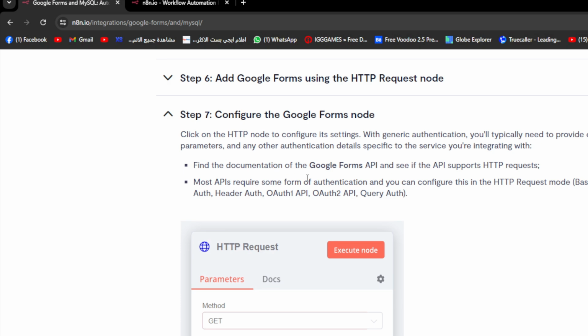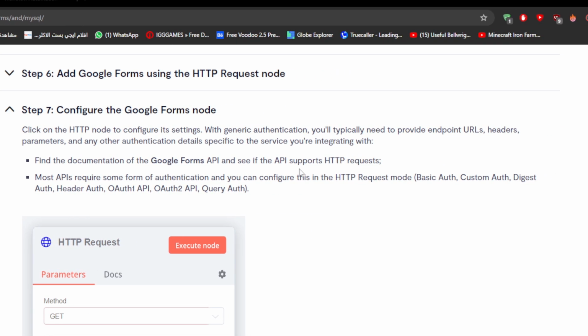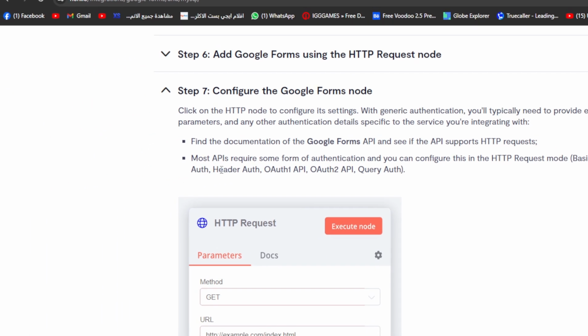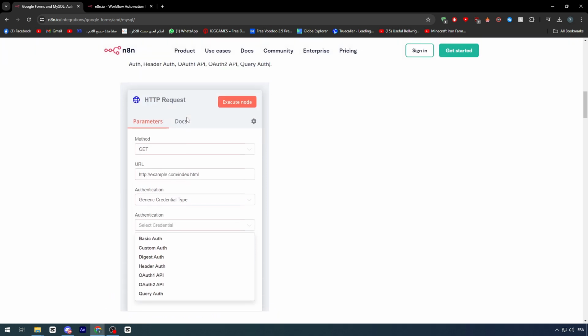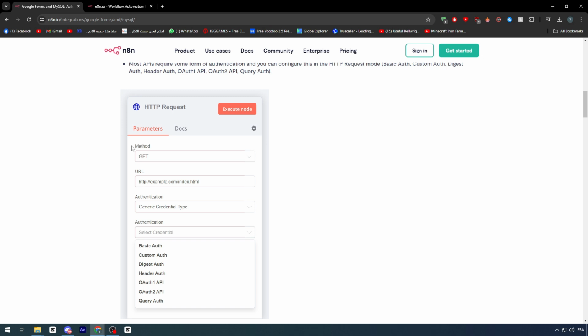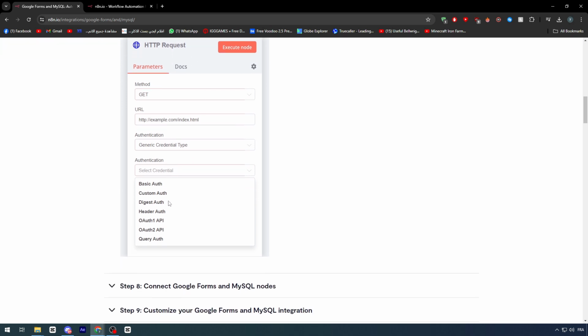Find the documentation of the Google Forms API and see if the API supports HTTP requests. Most APIs require some form of authentication, and you can configure this in the HTTP request node: basic authentication, custom authentication, digest authentication, header authentication, OAuth1 API, OAuth2 API, and query authentication. So here you have HTTP requests. You have to choose one of these authentications: basic, custom, digest, header, OAuth1, OAuth2, or query.